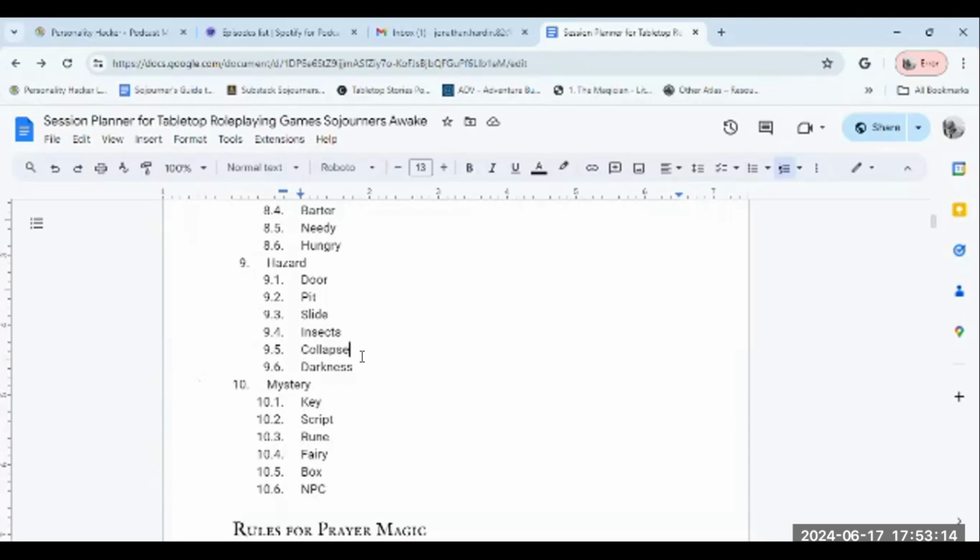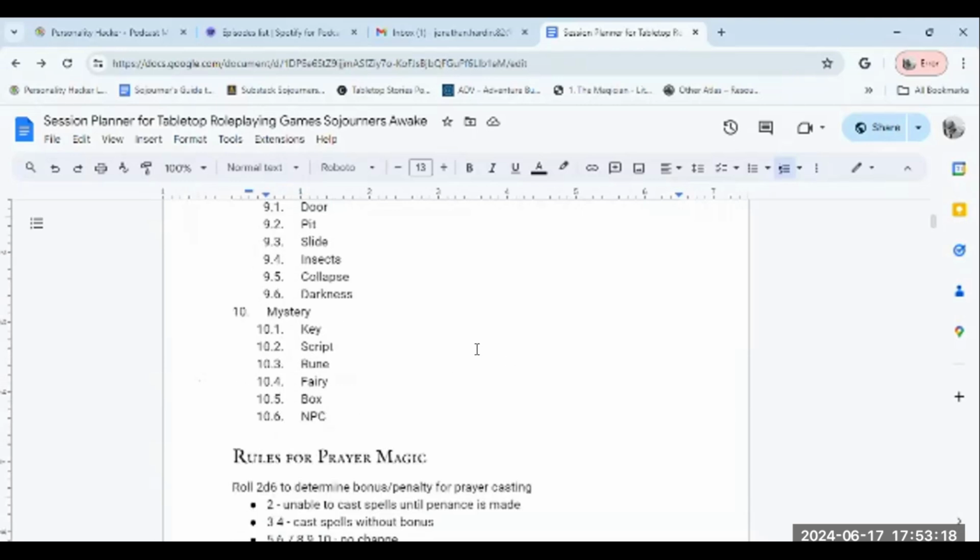Okay. And then number 10 is the most difficult, for it is a mystery. And like the puzzle encounter, like the negotiations, with mysteries you do not have to have the answer. You just put it there, let the players make the choice and see what happens. So I might put a key in the room, see what they do. Do they take it? Maybe it opens the door. I don't know.